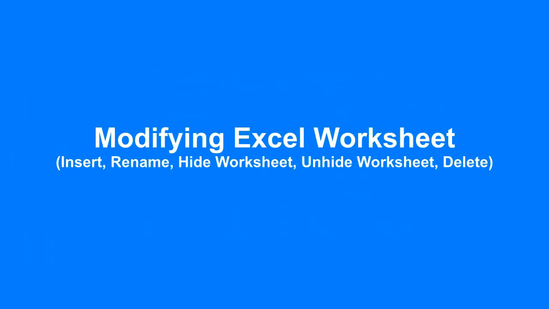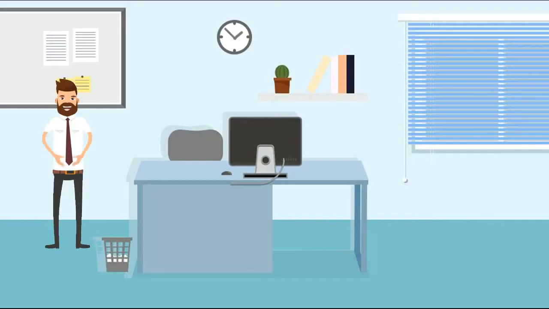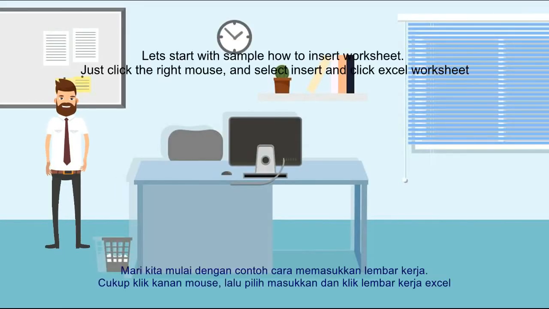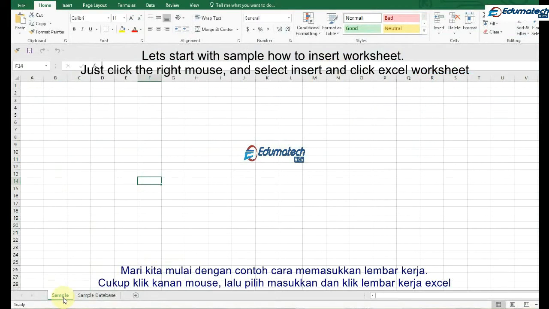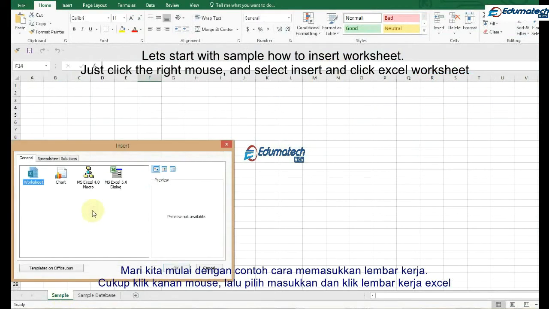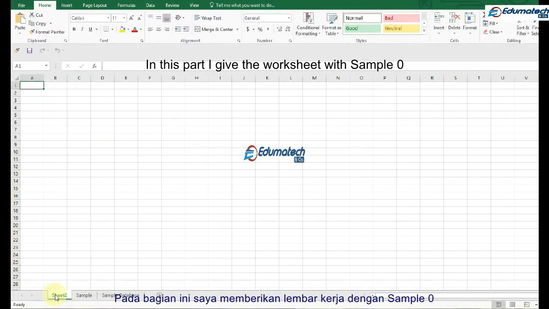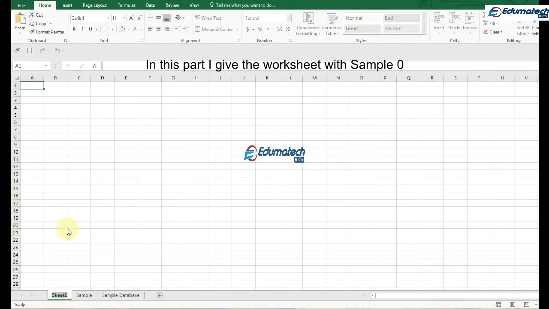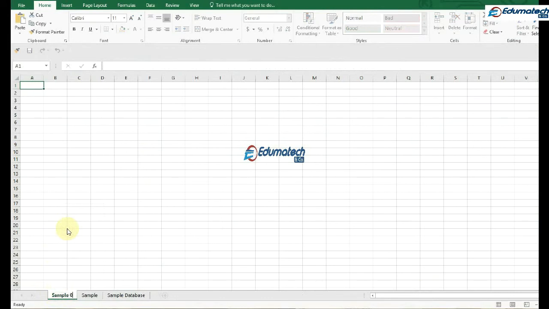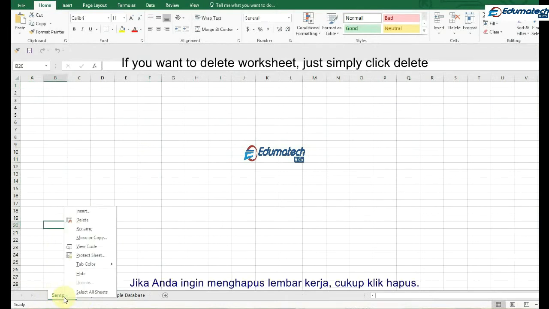Modifying Excel Worksheet. Insert, rename, hide worksheet, unhide worksheet, delete. Let's start with a sample of how to insert a worksheet. Just click the right mouse and select Insert and click Excel Worksheet. In this part, I give the worksheet a simple name, 0. If you want to delete a worksheet, just simply click Delete.